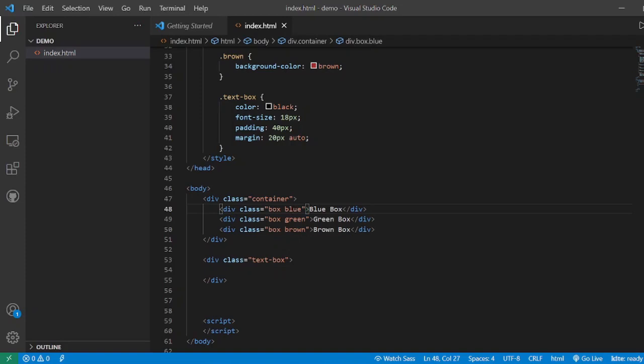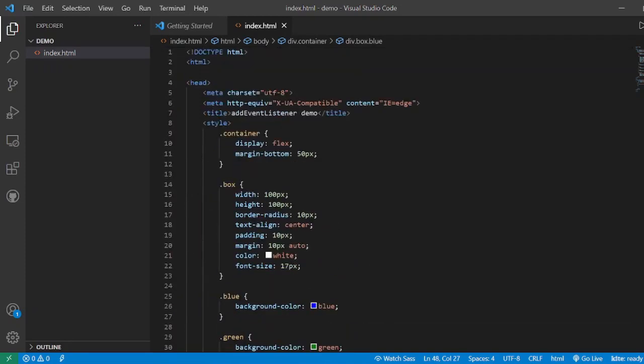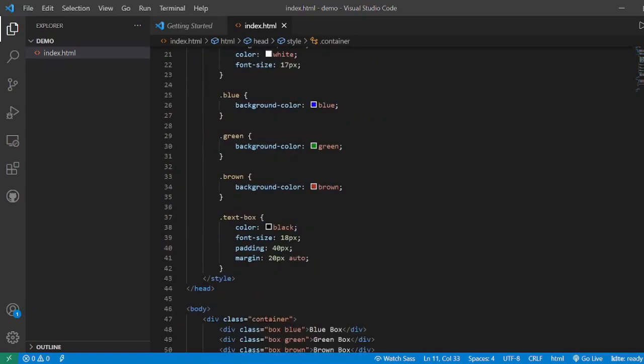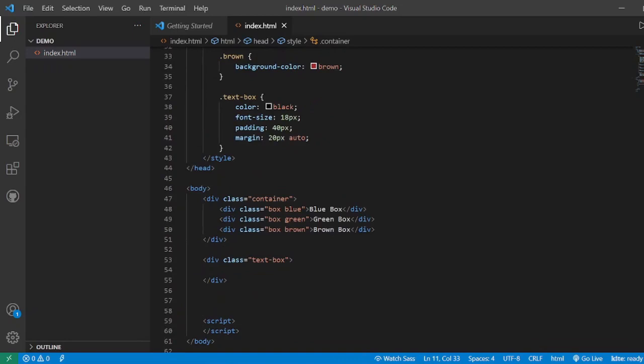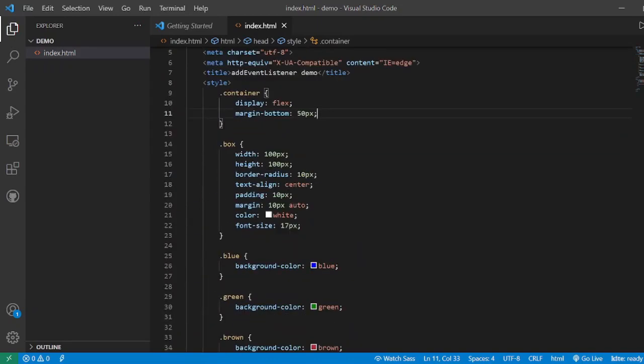Now coming to the styling, in the container div I have made it a flex, so all the elements of the container div would be displayed like a flex box. They will be spaced on the screen and they will occupy their respective places. And I have given a margin bottom of 50 pixels. So the class text box would be placed 50 pixels down this container class, which we will see later on.